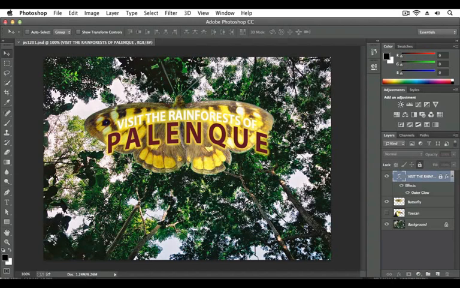Welcome to Lesson 12, Using Smart Objects in Photoshop. In this lesson, I'm going to show you how smart objects add more capabilities to Photoshop's non-destructive workflow.